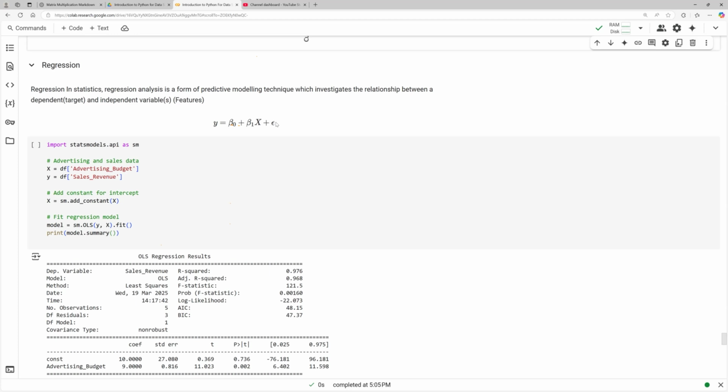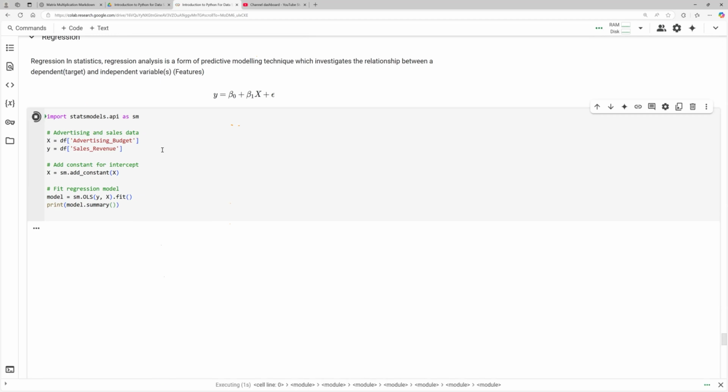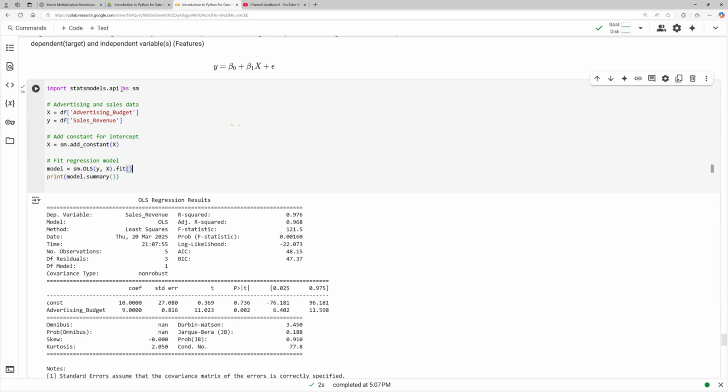Okay. So is there a relationship between advertising budget and sales revenue? I already ran this, but we get this here, right? And this is coming from the package statsmodels. It's a lot different from standard machine learning models because this is more inference based.